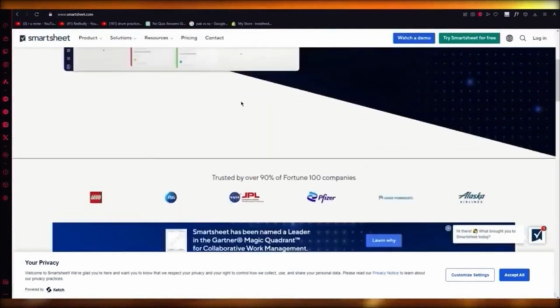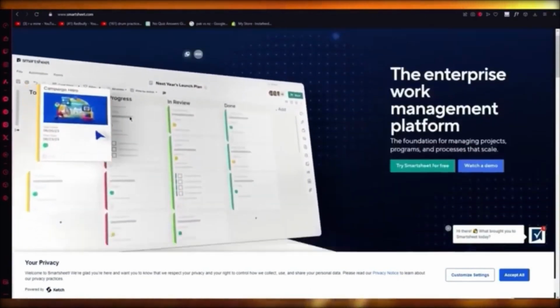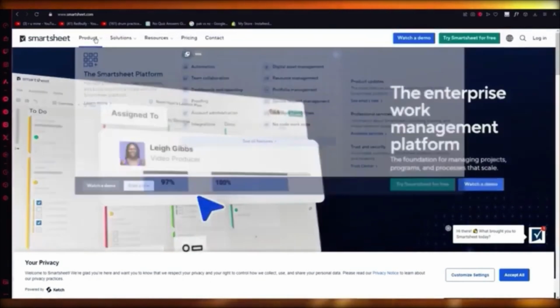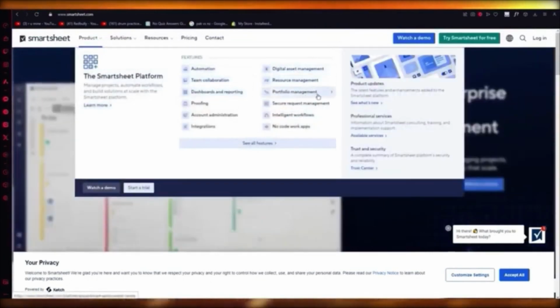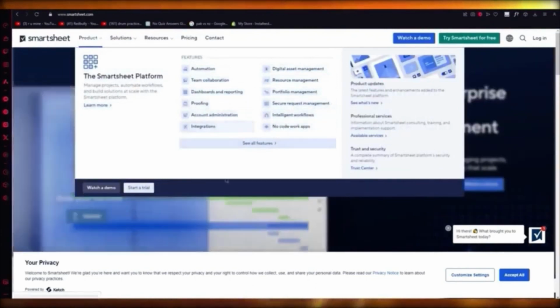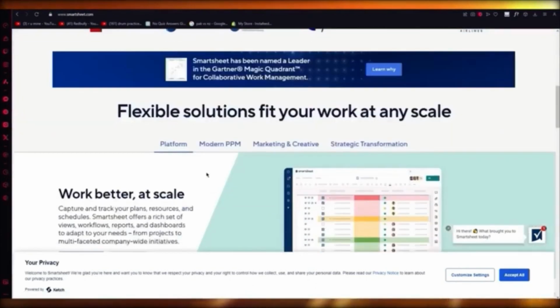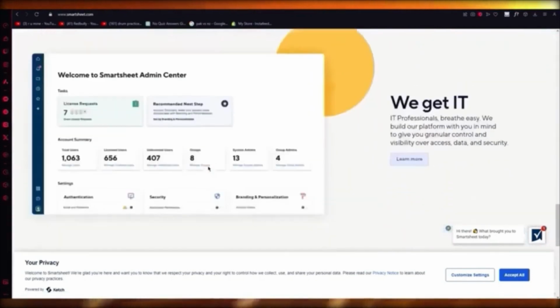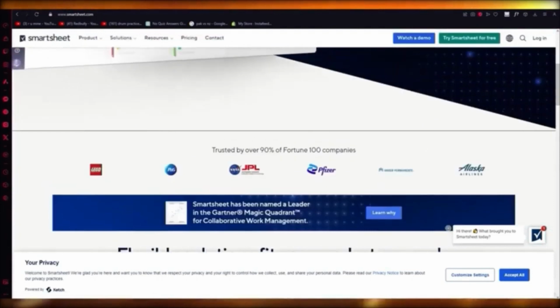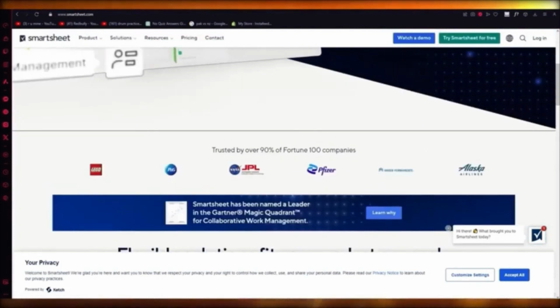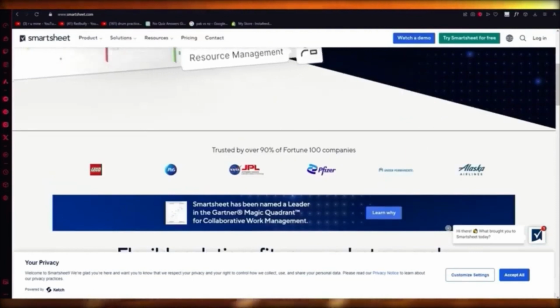Even if you want to manage your personal life, it's good for that because it gives you things like automations, digital assets, resource, team collab, dashboards, portfolio, proofing, account, intelligent workflows, integration, no code work apps, and a whole lot more. So it gives you a whole repertoire to work with. It gives you the whole working standard to get your head around, and it helps you a lot in working.